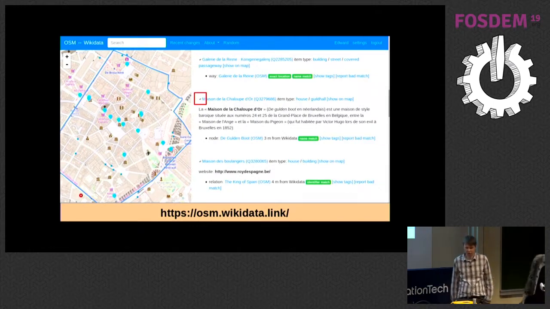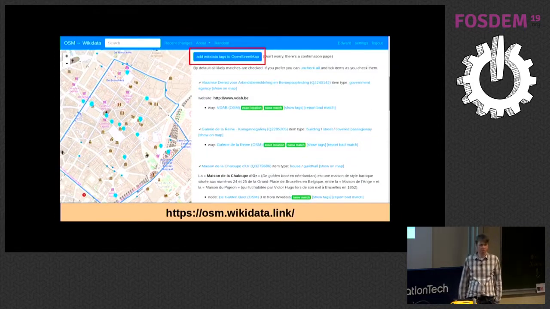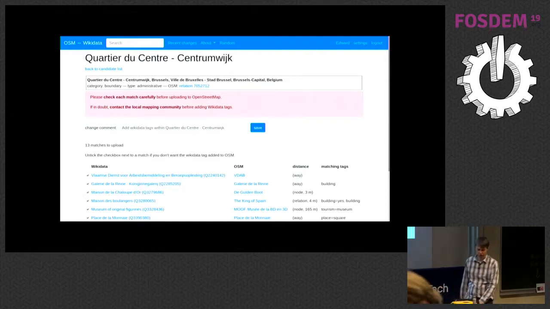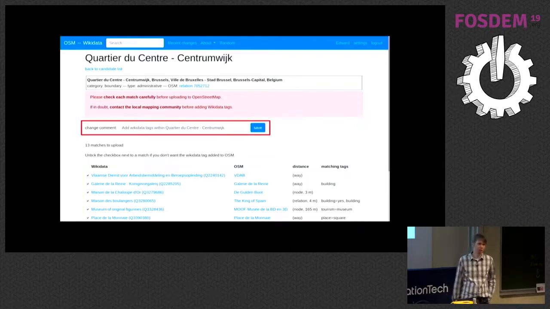If we like a match, then we tick the box next to the item to say that it's good. So we can go through all of these and check that they're valid. Once we're happy, then we can click the save button to add the links to OpenStreetMap. You get a confirmation page where you just see the same list of matches again. The system's like, are you really sure you want to save these? There's the list of matches. And then you get a change comment. You can set the comment for your changeset. It makes one up by default, but you can edit it. You hit save, and then it will save these links into OpenStreetMap.